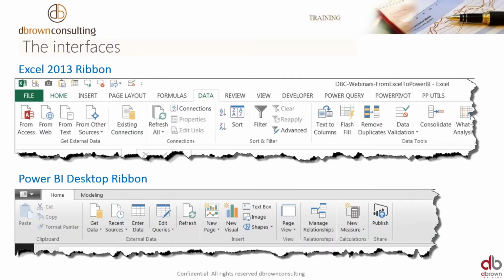All right, now this is the ribbon for Excel, the familiar ribbon at the top. I was going to show you two ribbons, the ribbon for Excel and the ribbon for Power BI Desktop. So you have your normal ribbon. I'm on the data tab of the Excel ribbon, and you can see that under Power BI Desktop, you have Home, where you have external data. How do I get external data in?